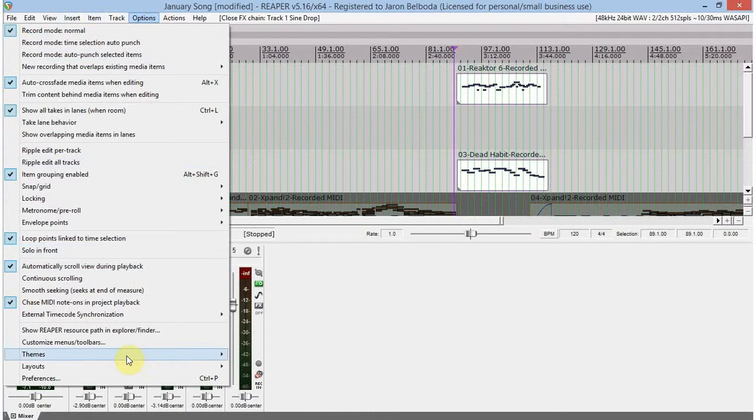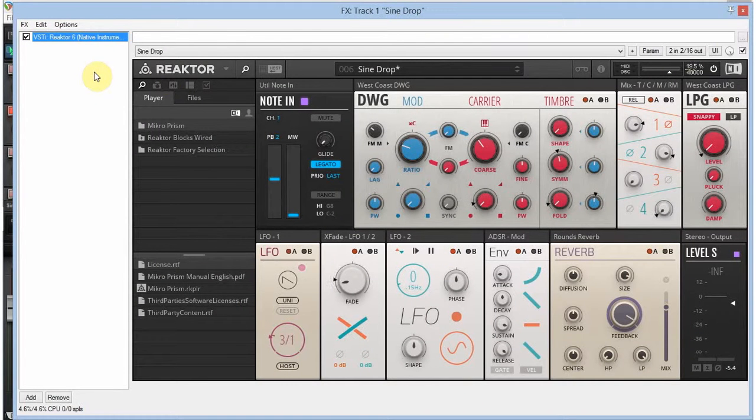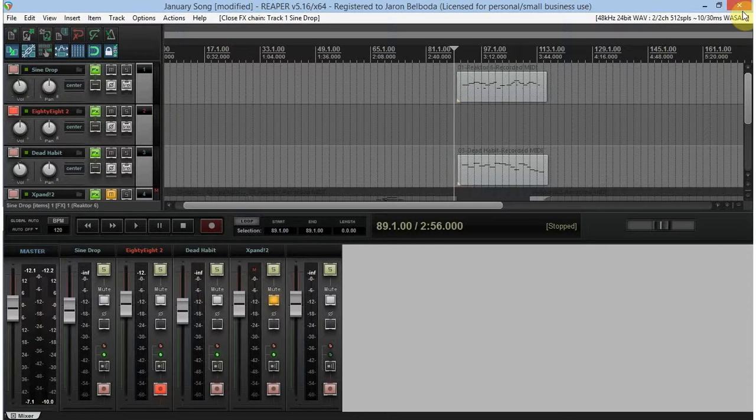So I found this theme on a site that had different resources for Reaper, and I like it a whole lot better. The buttons are large, the faders are large, everything is really clear. So right here you have this bright glowing effects button, and you know that that's where your effects are. In this case, it's virtual instrument.